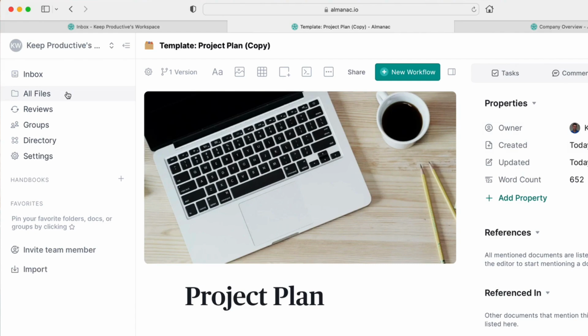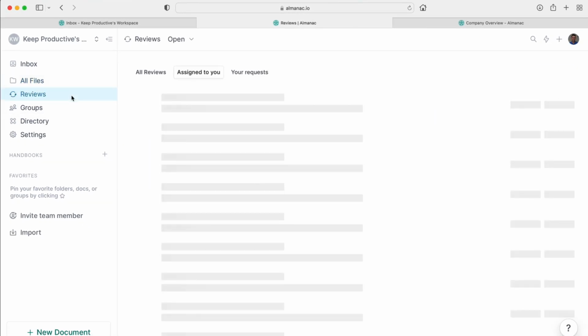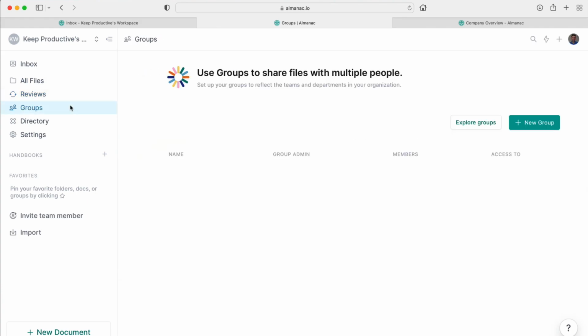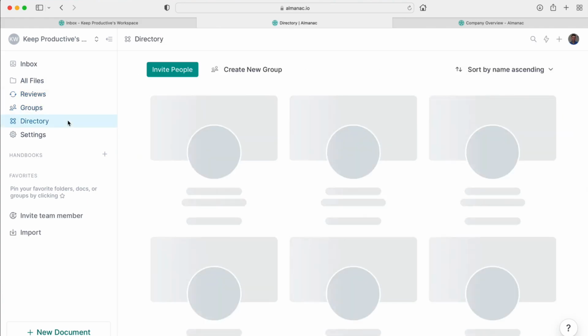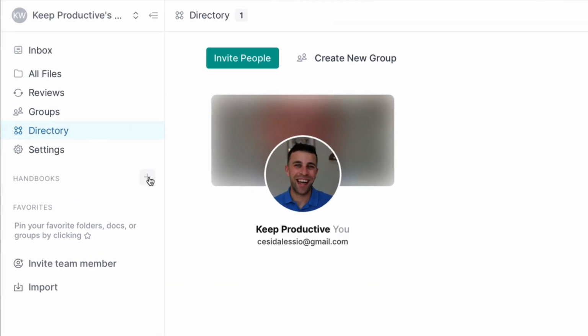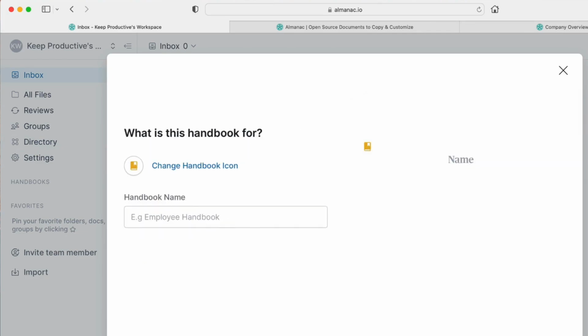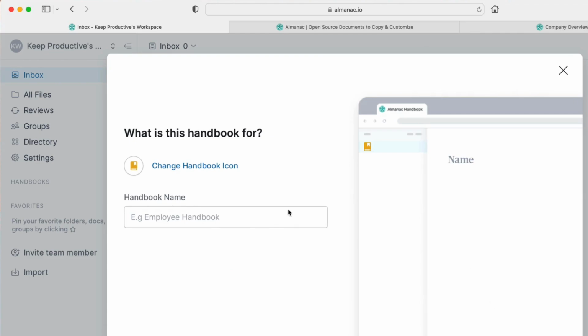Now, as you can see on this left-hand side, you can see all of the files that are connected in your account. You can also see anything that's in review and any groups that you've created as a team, and any directory information where you can create new groups. Now over here, there is the ability to create handbooks. Handbooks are a little bit different because they're great for more static experiences. So as you can see, this is the handbook function, which is apparently a great way to create important documents into one area. And this is probably a bit more suitable for formalized information.